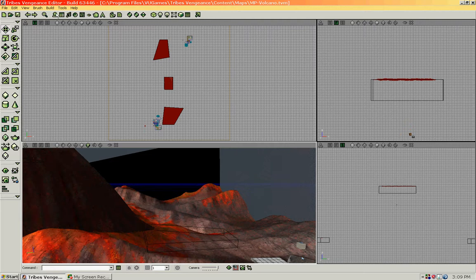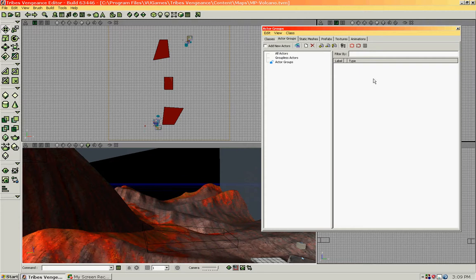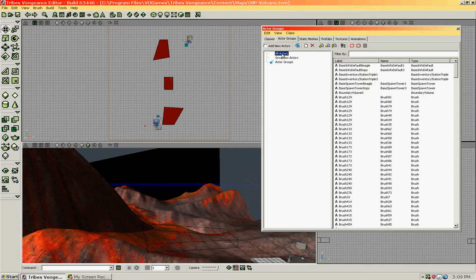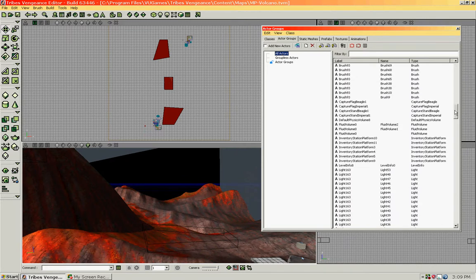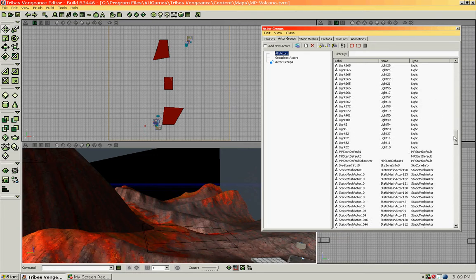So to start with, I'm going to bring up the group browser, which is the window that shows you all the actors in your map. Make sure all actors is activated so it shows all the different actors. Now what we're looking for is sky info. Basically scroll down to find your sky zone info until you find it. It'll be basically the first S in that list. Once you've found it, right click and choose go to.